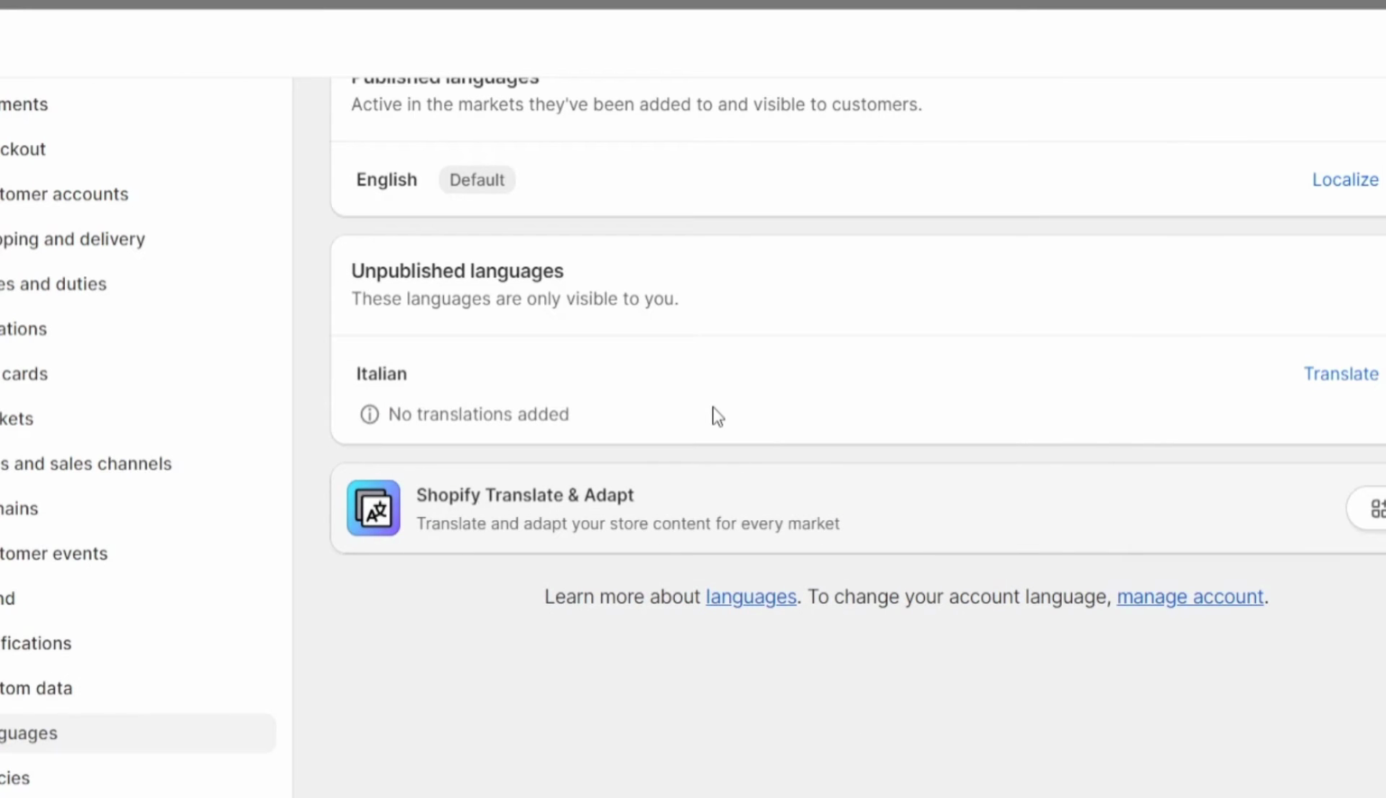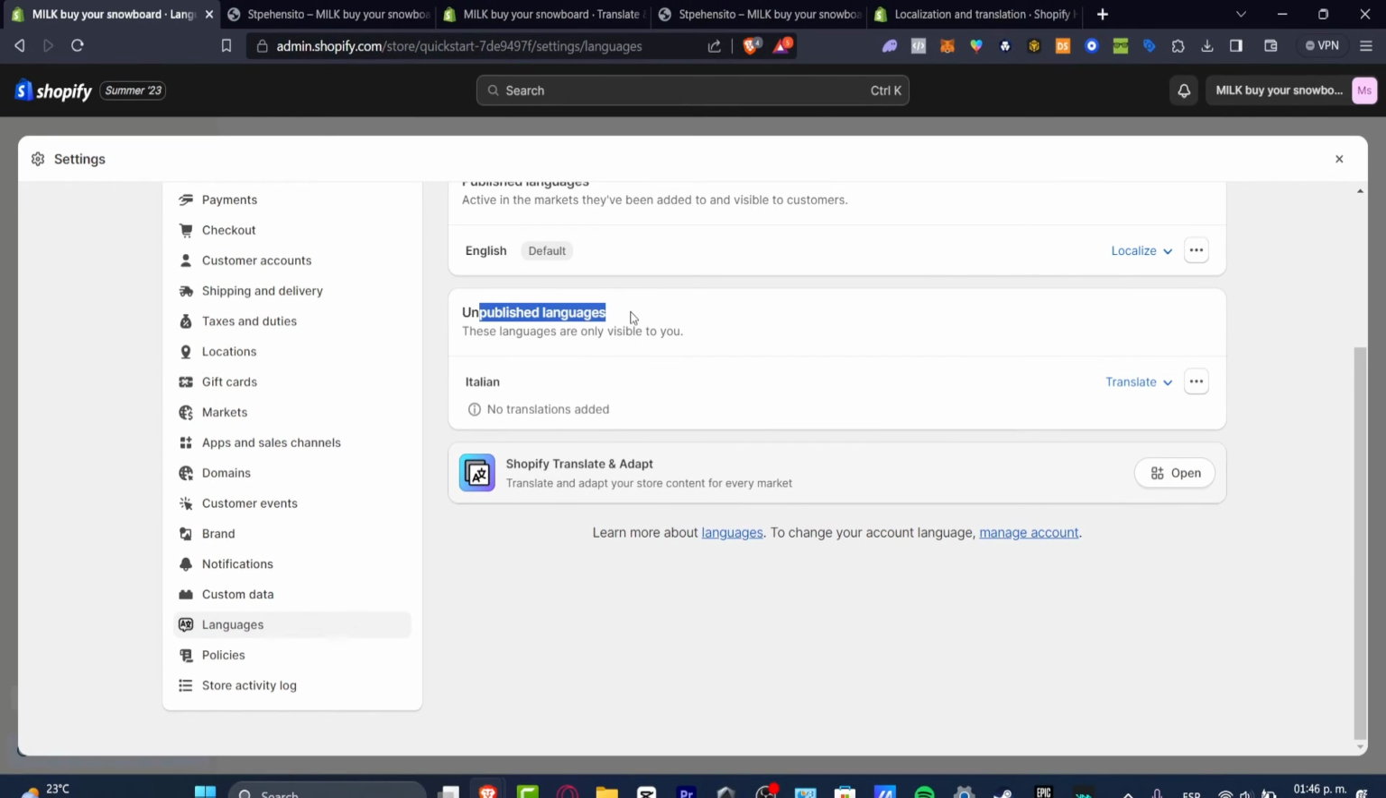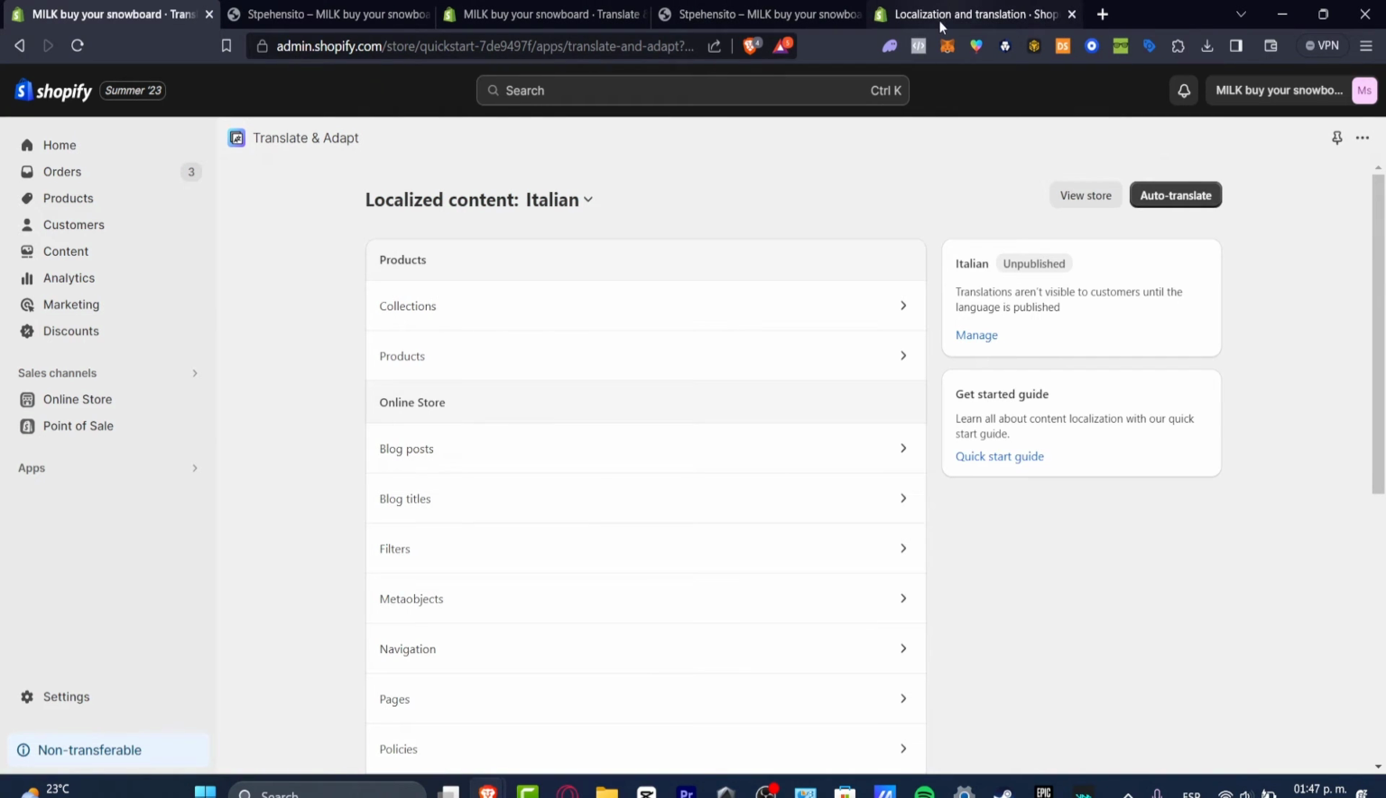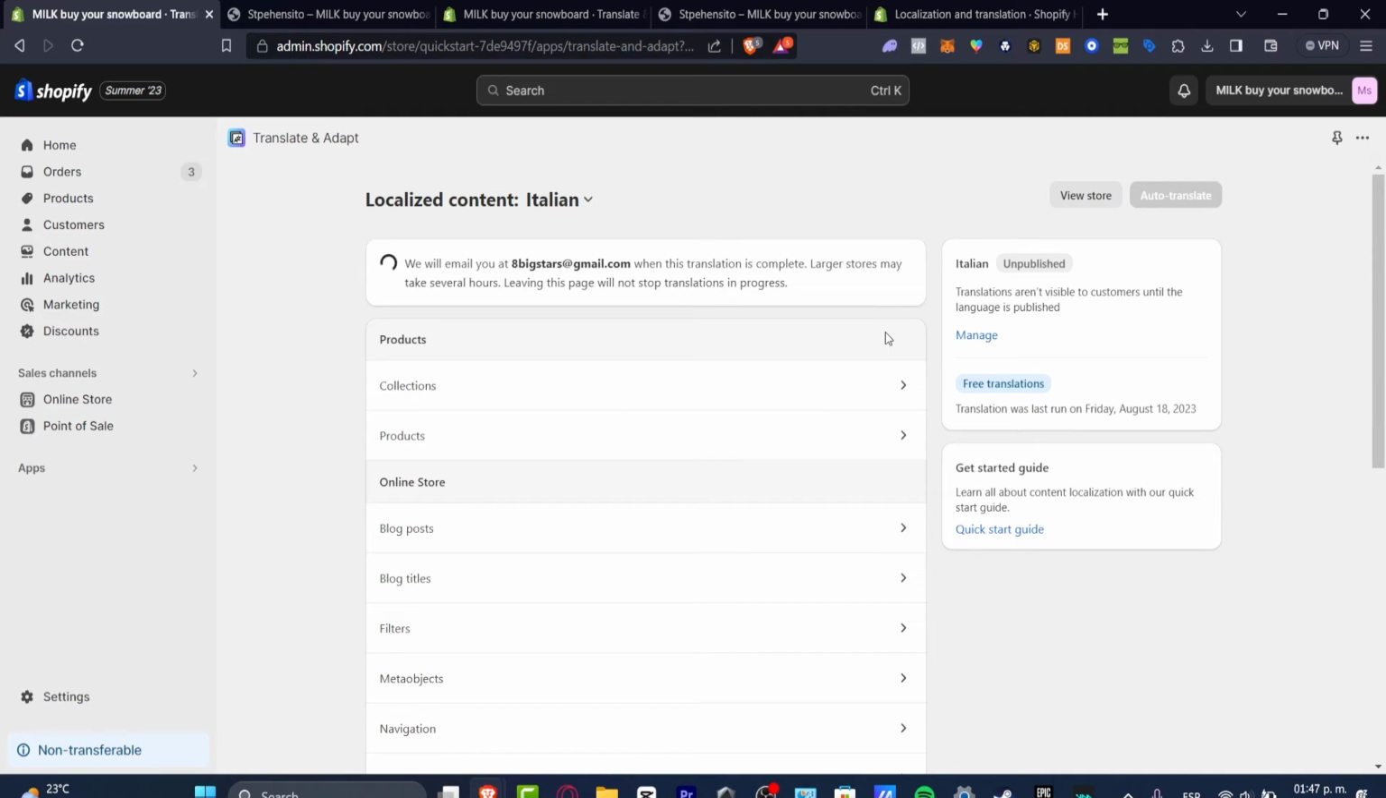Usually the application is going to take care of the actual translation. As you can see, it says unpublished language, Italian here, no translations added. So you can hit translate and adapt. I click there. We have already downloaded the translate and adapt application, so I'm going to hit auto translate. Usually this is done by the Google translation tool. We just need to wait a few seconds until the translation is completed. Usually large stores may take several hours, and leaving this page will stop translations in progress.